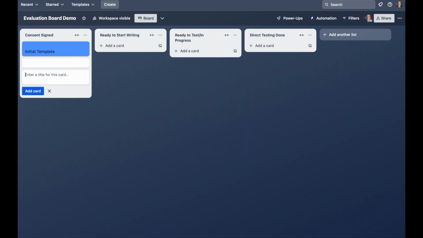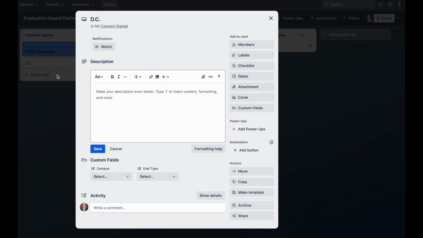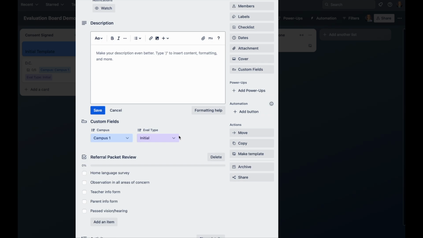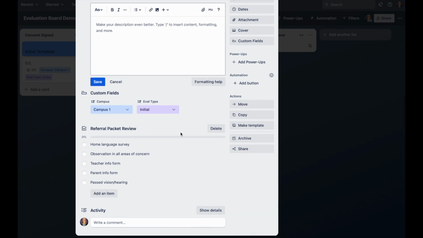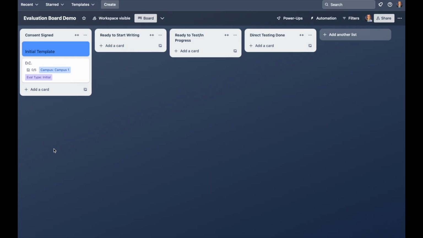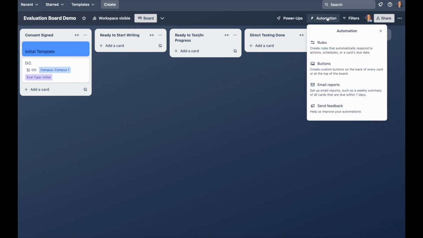Okay, so let's see what this automation looks like. So I've added my card, I'm adding my campus, I'm selecting initial, and it should add that referral packet review checklist. Yeah, there it is. So it just added that for me. And now I'm going to make another automation.